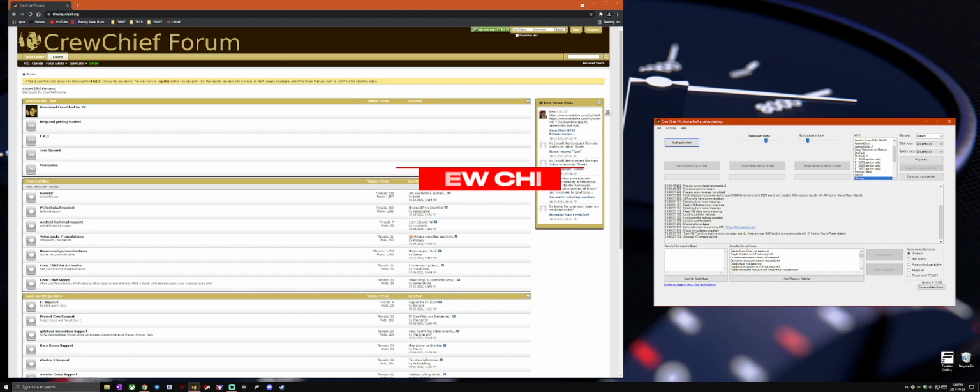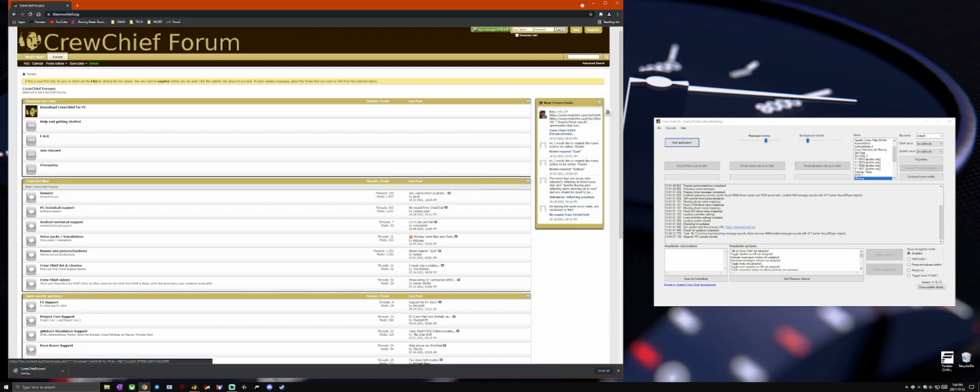The second one would be Crew Chief. This is another absolutely essential app. This is a radio engineer spotter app that keeps you up to date with everything that is happening in the race. And I prefer it over the in-game engineers that some of the sim racers have, simply because of the amount of information and control you have with Crew Chief.